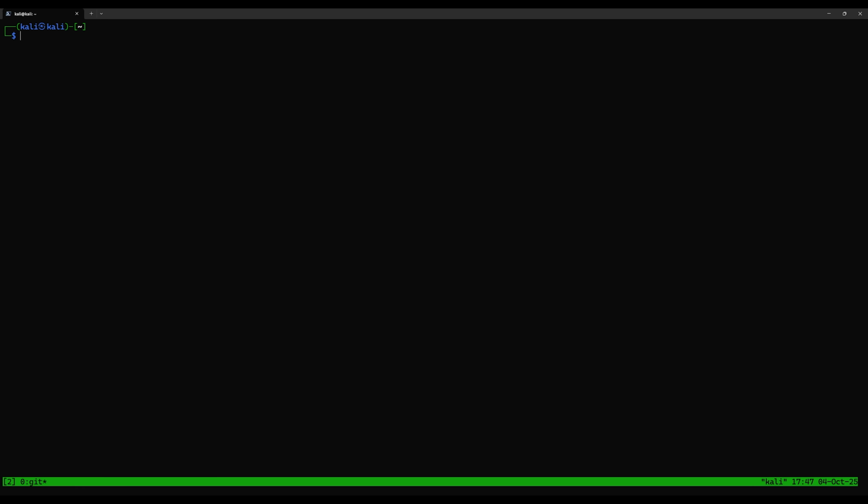So now let's talk about sessions. Sessions are what makes Tmux truly powerful. You can think of a session as a workspace that contains all your windows and panes bundled together. Every time you start Tmux, it automatically creates a new session for you by default.